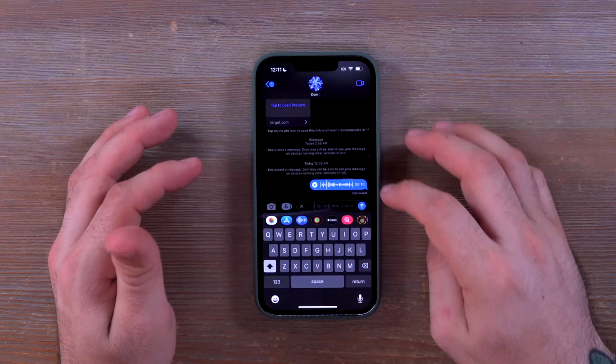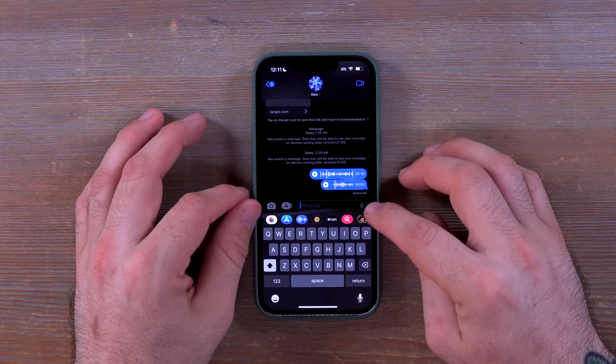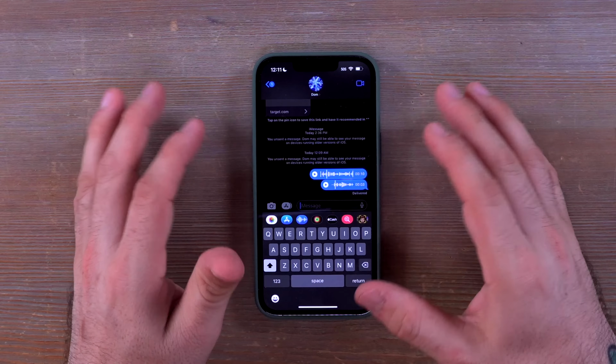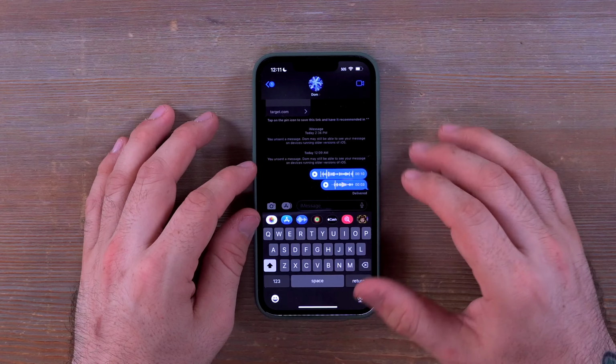But it's a little bit different. I don't necessarily like not having it right there. It's just going to be something to get used to. I thought it was very quick and simple having it on the side there.